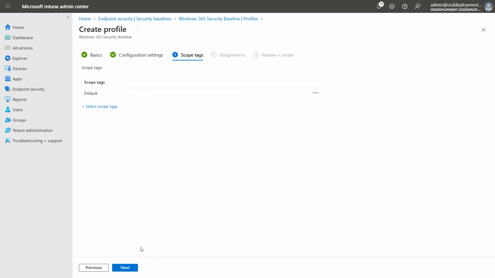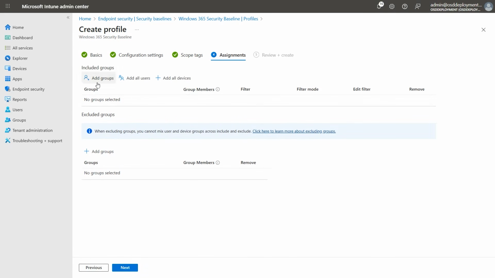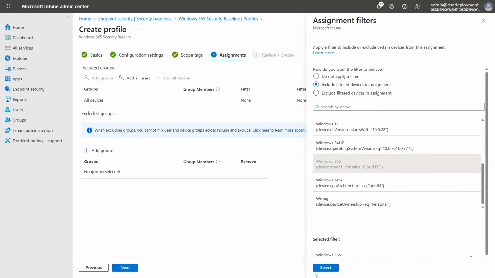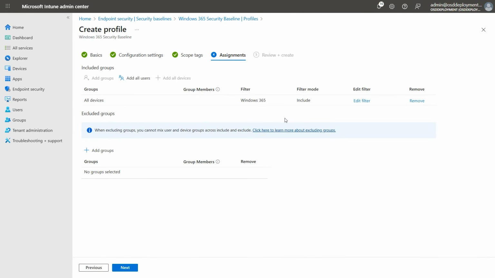I have the same scope tag option. I have the assignment. Always assign to a smaller group so you can test it before you deploy it at scale. Again, once you're done, and if you want an easy way to deploy it to every device, then you can select all devices. And in this case, instead of using the exclude filter, I'm using an include filter. And then I will select my Windows 365 devices and click next.